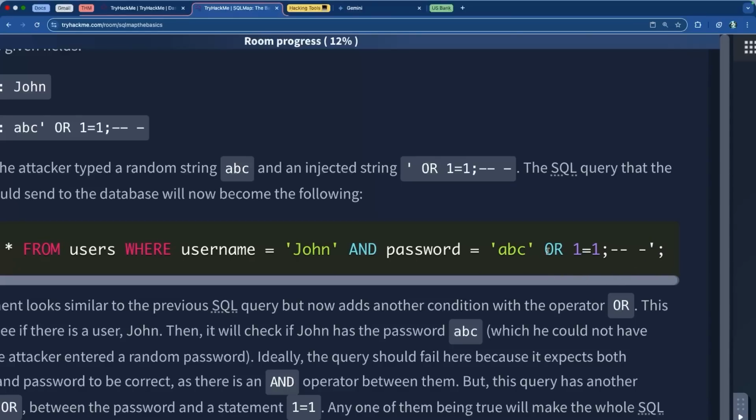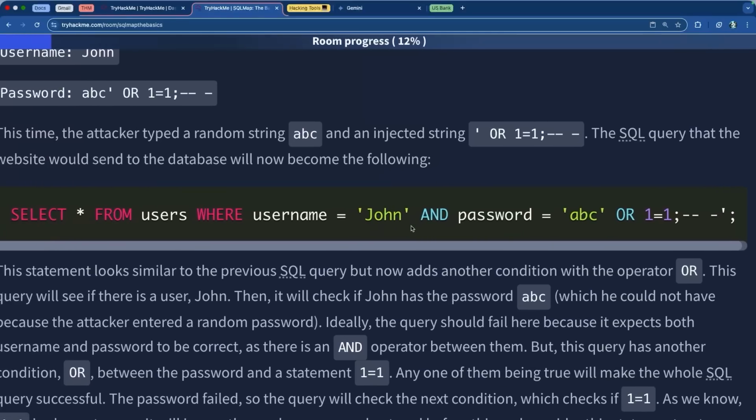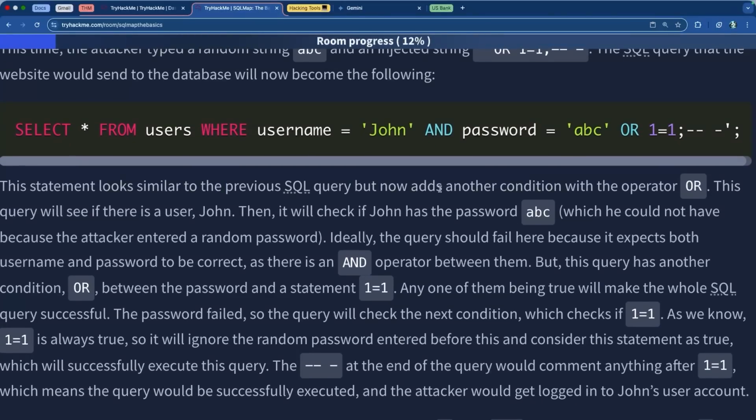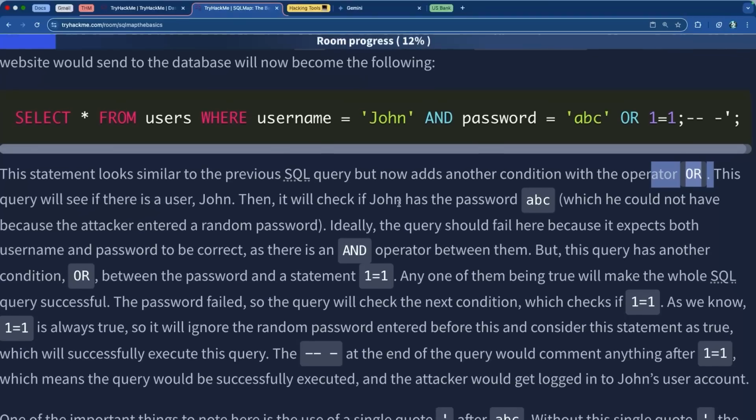So this is what the web server actually creates for us. This is the query that the web server creates. Notice that there are a few pieces that we didn't include at the end of it, which the web server actually did include and create. So let's break this down and look at the details. It looks similar to the previous query, but now we actually have another condition, which is included with the operator OR.